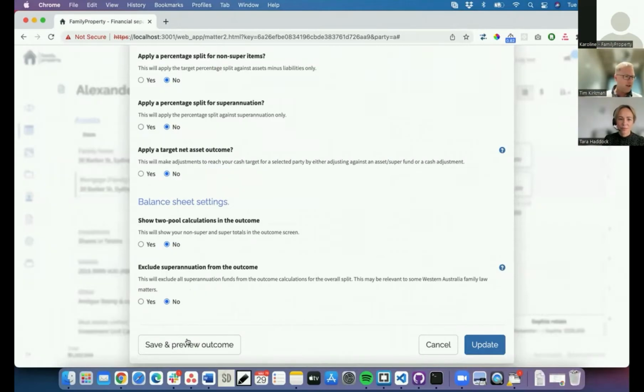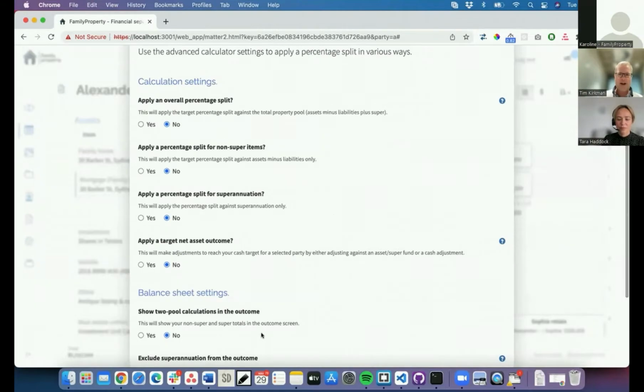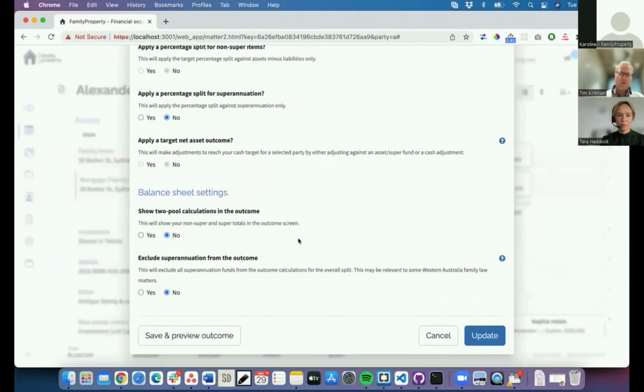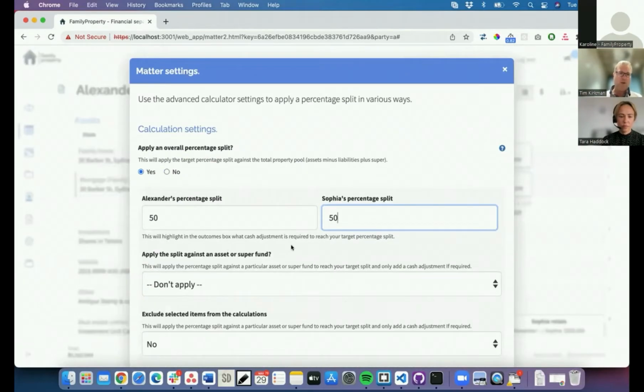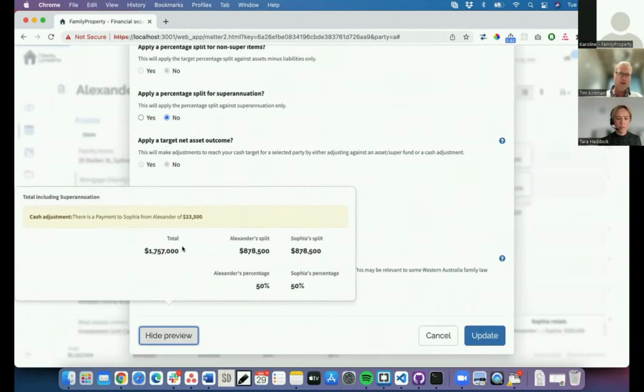But a new option that we've put here based on your feedback as well is this save and preview outcome. And this, I hope, will really improve and increase your productivity, because what you can do now is you can select any of these targets here. Let's say it's my 50-50. And now previously in family property, you'd need to click update and then go back to your balance sheet and then scroll down to the bottom to see what impact this would actually have on the overall outcome. Now what I can do is I can just click save and preview, and you'll see it exactly here. The entire outcome is calculated for you and displayed without having to leave the settings window.